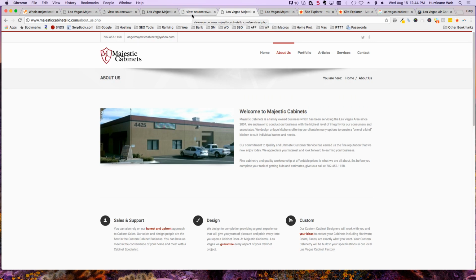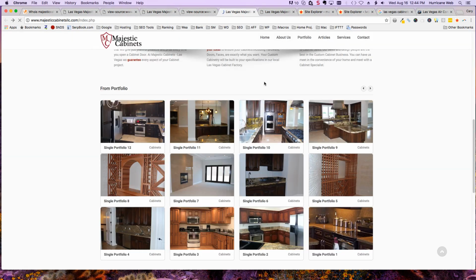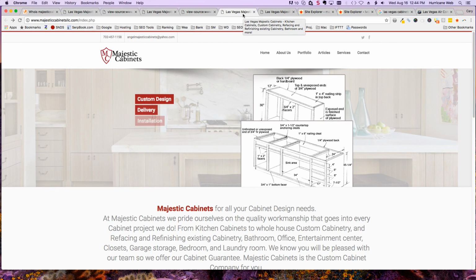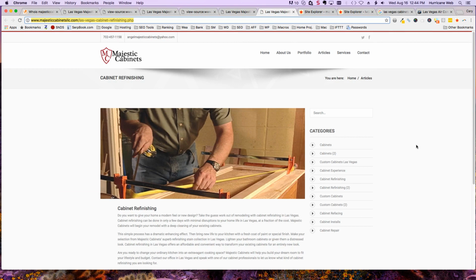So next thing is your interior page URLs. What we want to make sure of is that it's organized properly. There's a little bit of an over-optimization thing happening here. For example, let's just go to cabinet refinishing here. This is a service that you do. So right now you have it as your domain name, and then Las Vegas cabinet refinishing. I would say that it'd be better to do it this way.